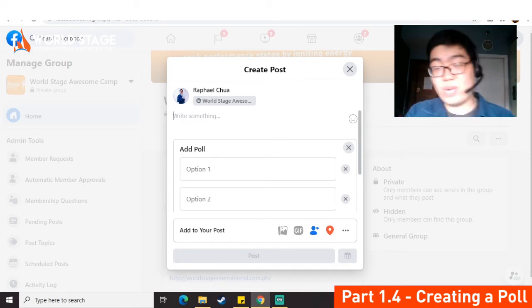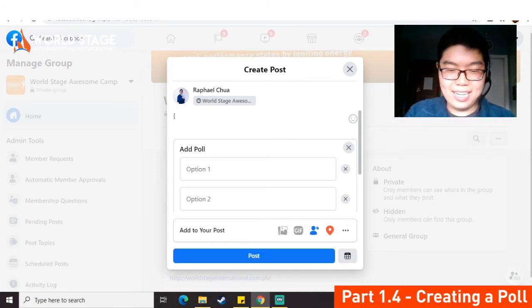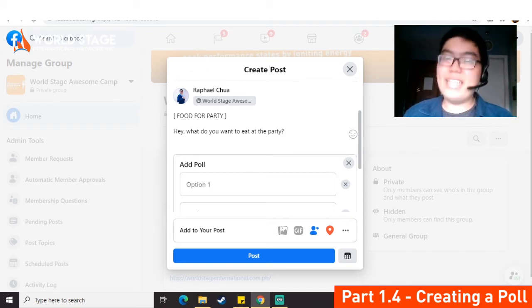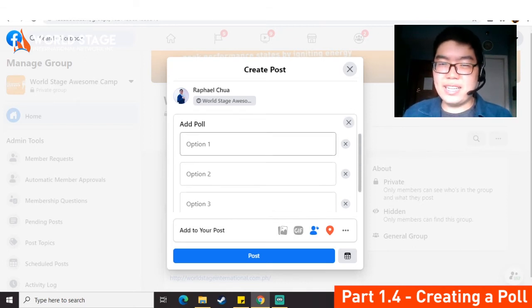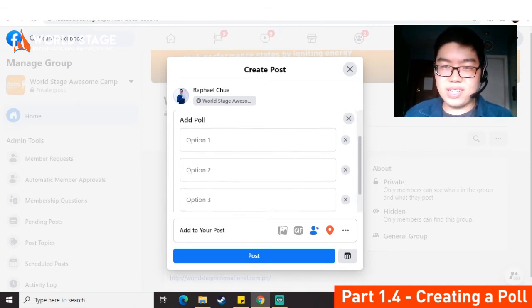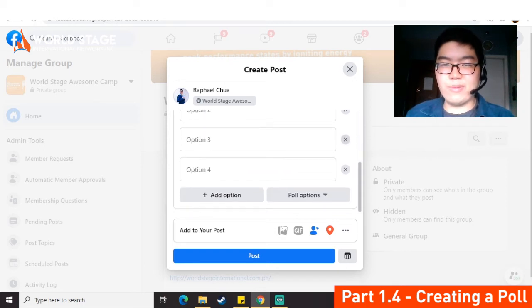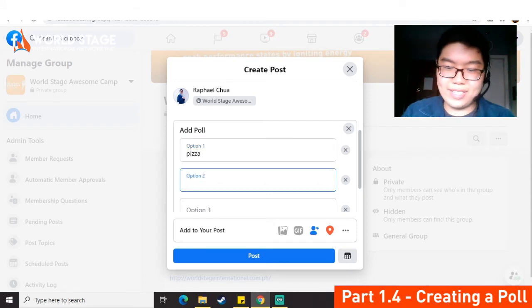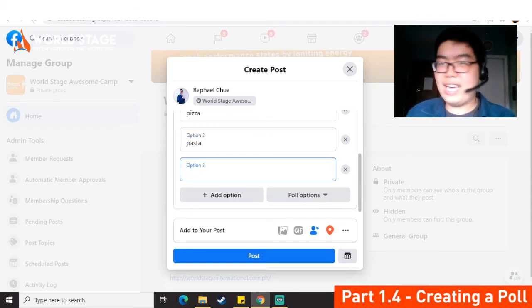So on top, you put your question. Let's put a bracket again, food for party, and let's ask people, hey, what do you want to eat at the party? And now we need people to have options. So right now, by default, it has 3 options. You can add an option, you can remove an option as needed. Let's keep it as 3 for now. And you just need to click these and fill in the options. So let's say we have 3, pizza, pasta, and let's say one of my favorite childhood foods, Cheese Whiz. Yes, just the Cheese Whiz out of the jar.